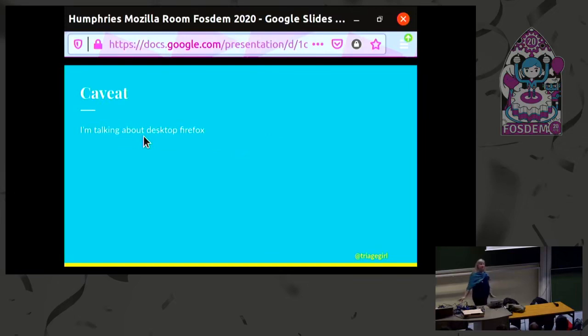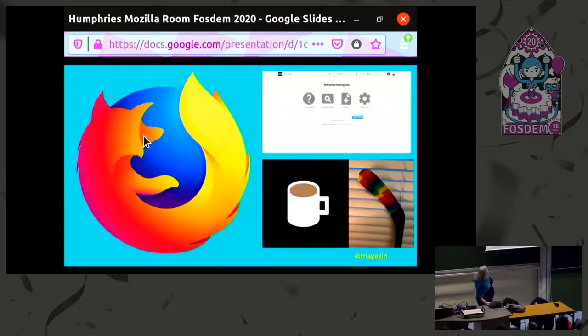And today I'm just talking about desktop Firefox. We're trying to do much more work on mobile Firefox. Mobile, of course, is where the majority of browsing is occurring these days. But we've learned a lot with desktop Firefox.